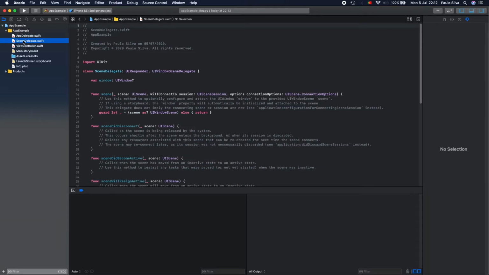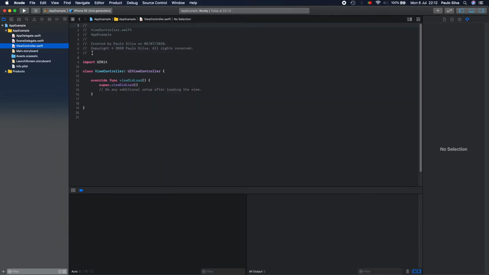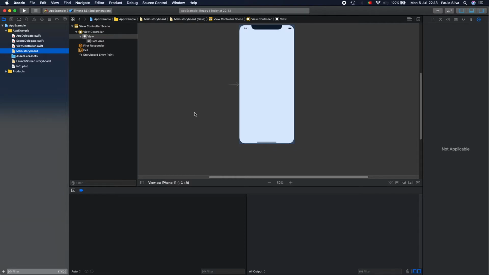The app delegate and scene delegate files are responsible for some starting up events and end of the app life cycle. The view controller controls the logic of your first screen on your app. The main.storyboard only shows up if you choose storyboards as UI.